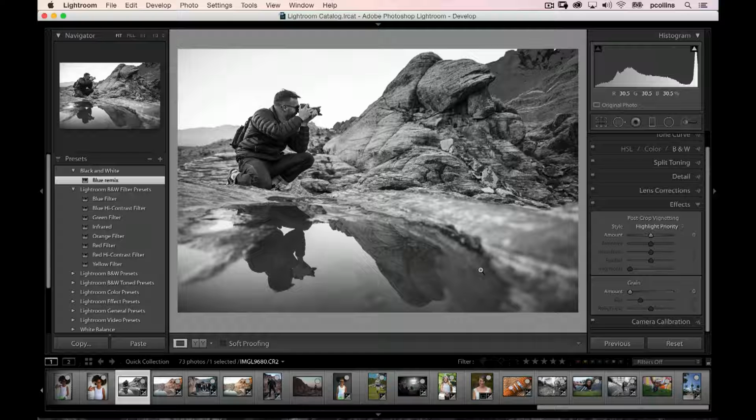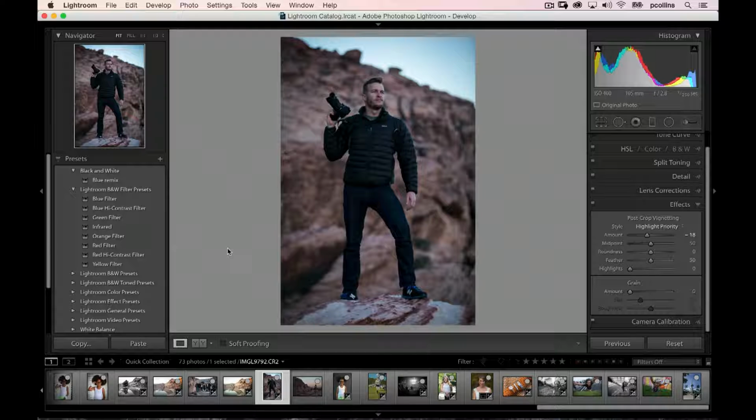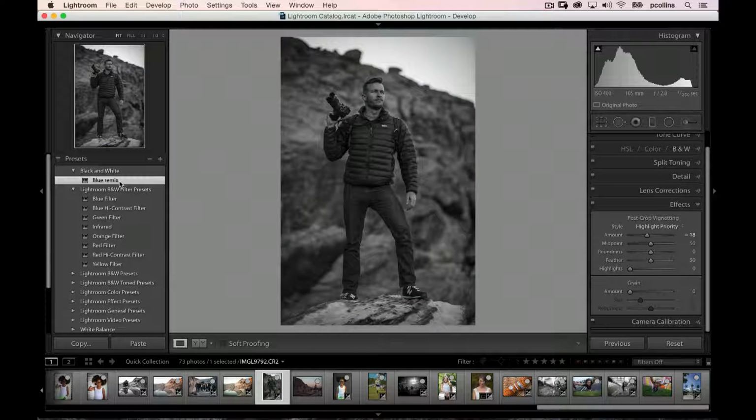And so now, because it lists everything in alphabetical order, I've got the blue remix setting right there. So now what I can do is come over here, and let's grab Eric being manly right here, and I'm going to see how the blue remix does on him.